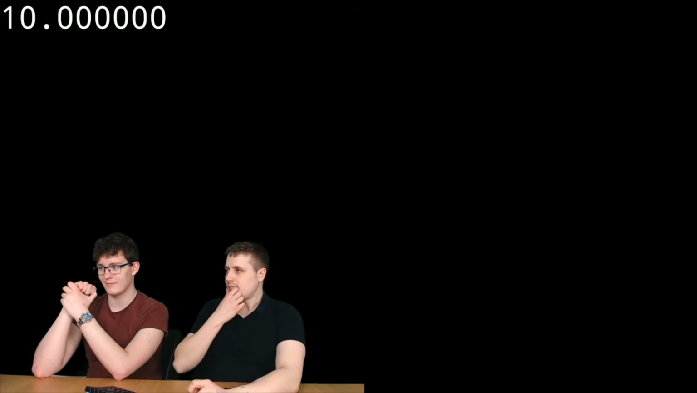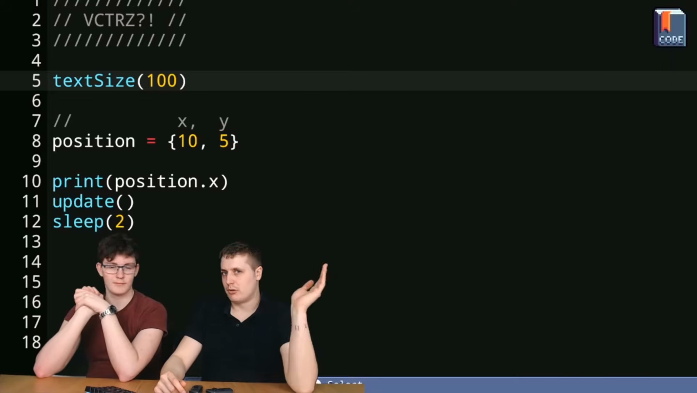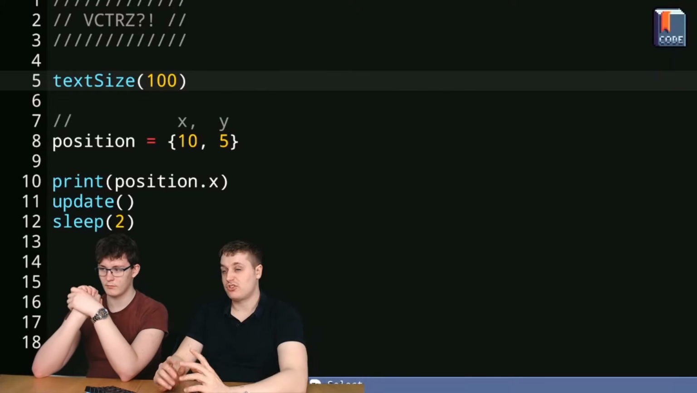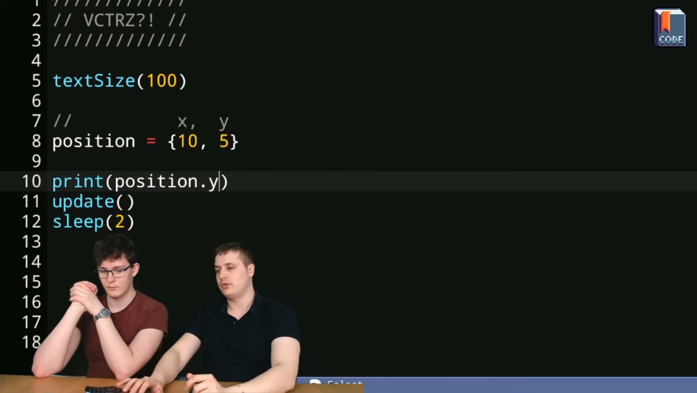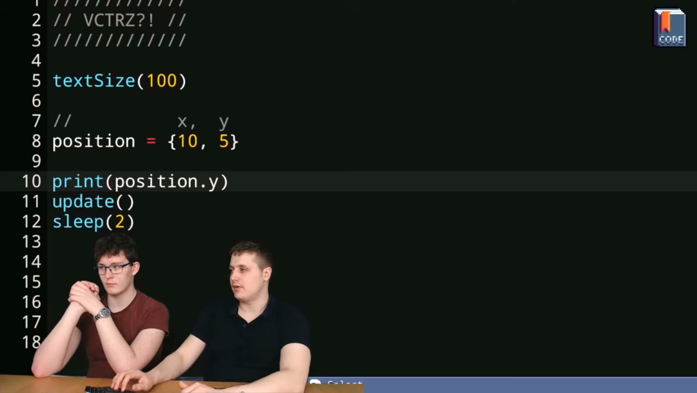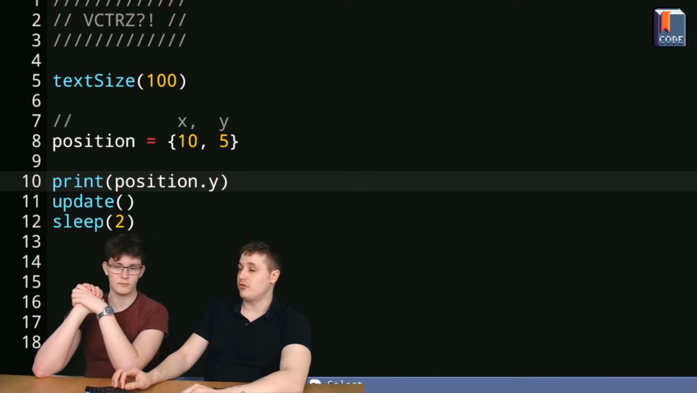And we run. I've got 10 point a bunch of zeros, right? So just the number 10. If I want the y component, lo and behold, there's the y, and it's 5. Now it doesn't stop there. There is actually more to it than just an x and a y.